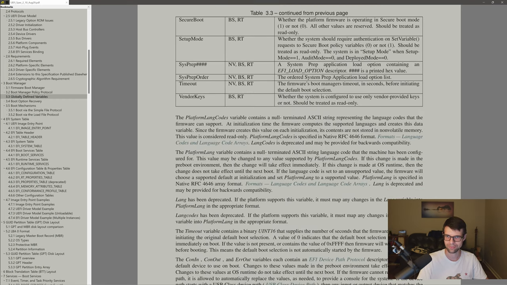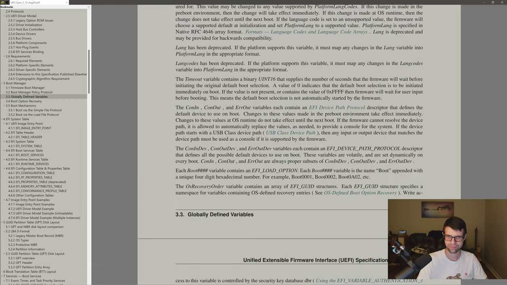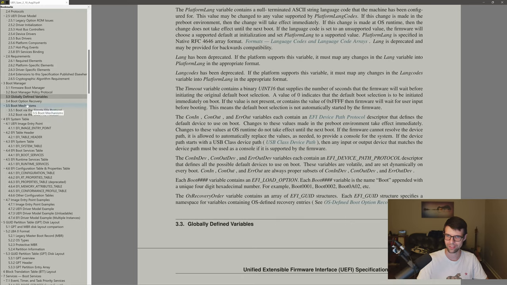So secure boot stuff, vendor keys, console in out and error out, timeout variables. All right. We can look at variables later if we want, if they're available.